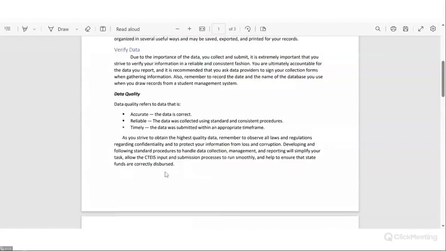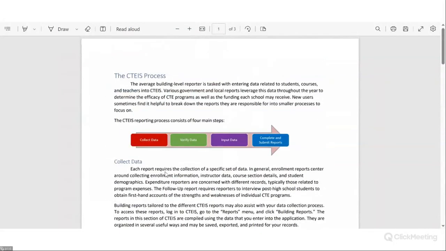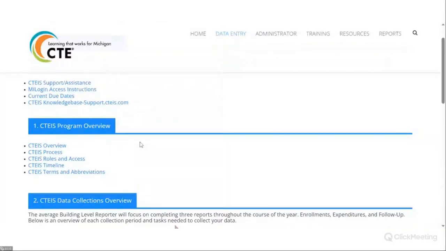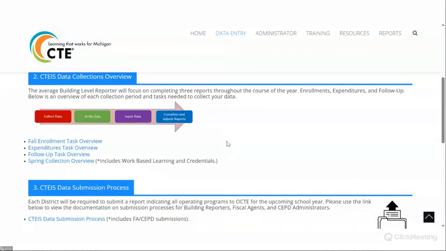So again, just really trying to drive home the actual process of entering in your data and how important it is to collect accurate data, making sure that you adapt a process, stick to that process, and then input that information and submit. So that's the main purpose of the process here, is to outline how that information works. Again, collect, verify, input, and then complete.